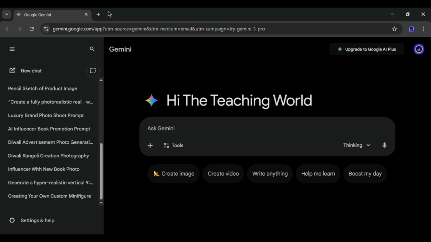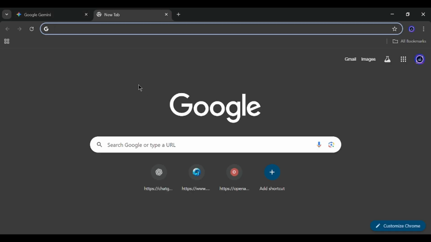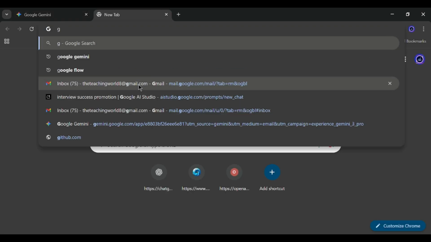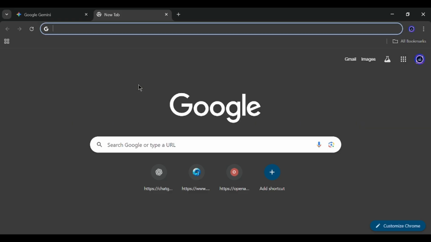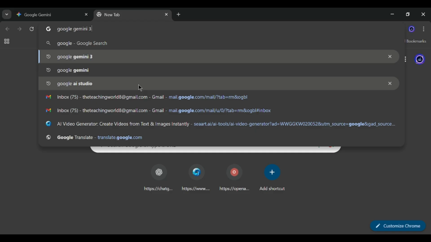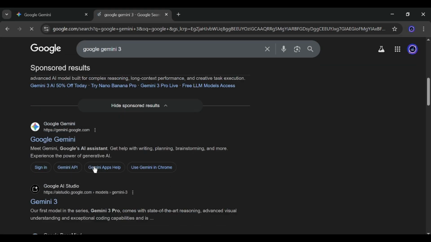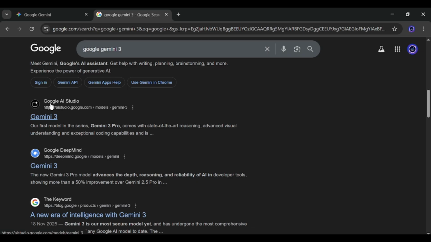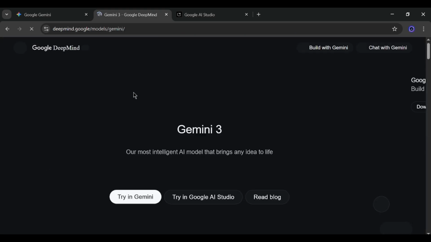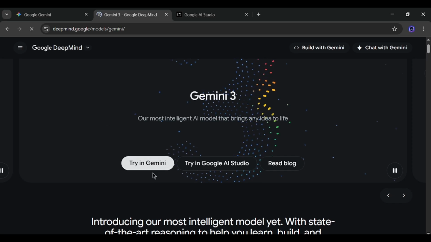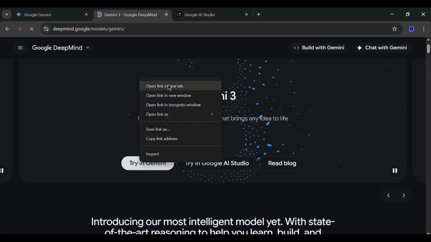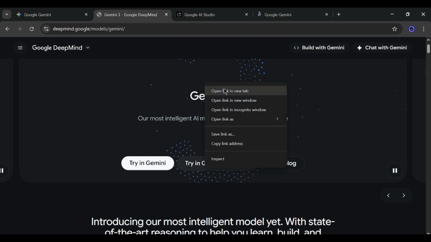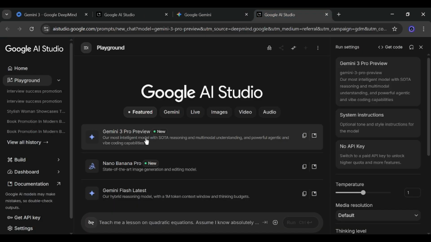Alright. So there are two ways to access Google Gemini. You can type Google Gemini in the search bar, and you can see Google AI Studio. You can click this link, or you can see Google DeepMind. Then you can try Gemini, or try it in Google AI Studio. And in here it's Google AI Studio.